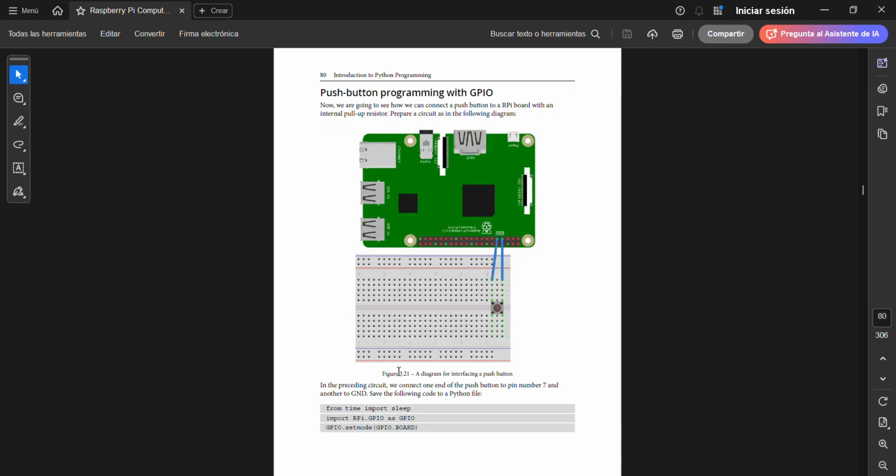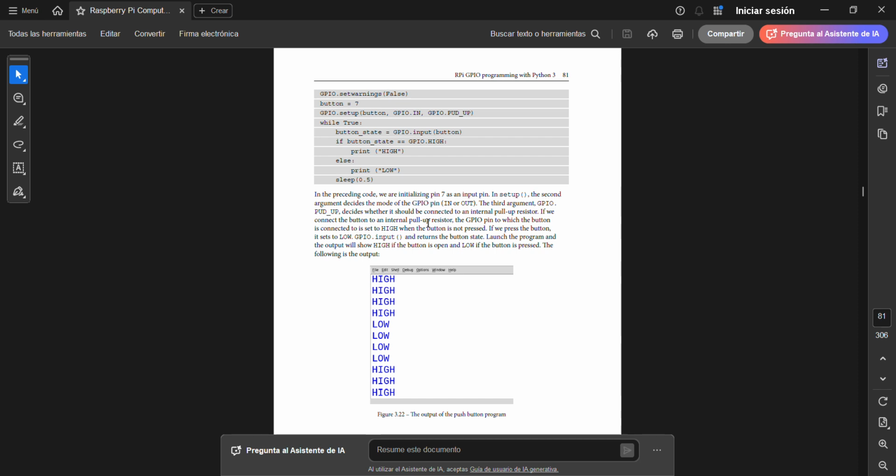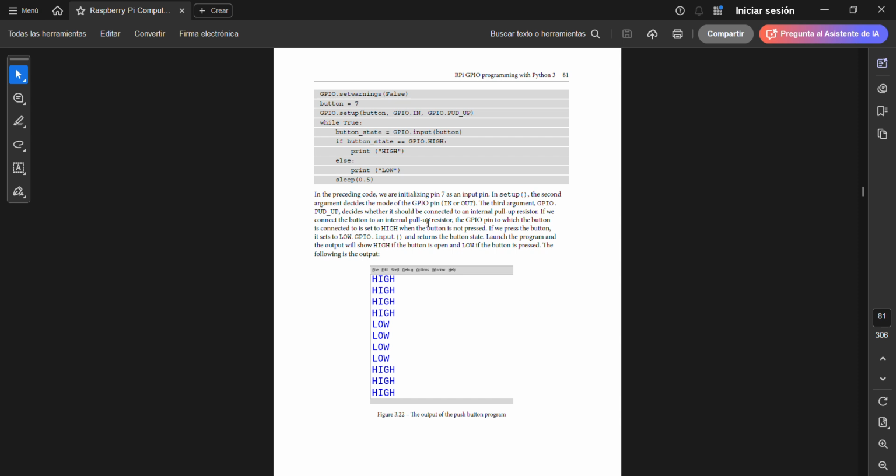So let's continue with the push button programming. We move from controlling outputs to reading inputs. In this section, we connect a push button. The interesting part here is the configuration of the internal pull-up resistors of the Raspberry Pi. The code sets the pin as an input and constantly checks if the state changes to low, or ground. If the button is pressed, the program detects it and prints a message in the console, allowing us to physically interact with our Python script.